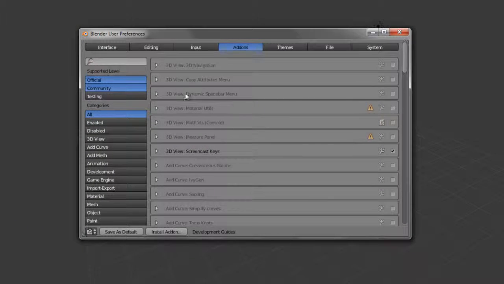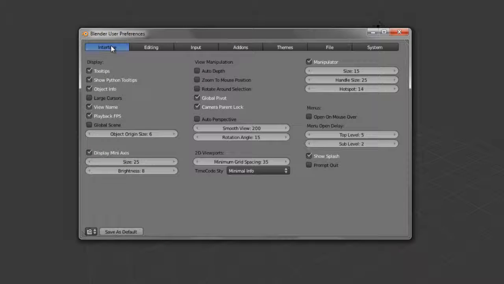Let's just start from left to right and go over to the Interface section. Inside the interface, you'll find a few things, such as whether to display tooltips. You've got your axes, or your small axes in the bottom left corner, to size. We've got things like auto depth, zoom to mouse position, rotate around the selection, which most people will want, so I will go ahead and turn that on. Global pivot, all these different things are smooth view, so when you change views, whether it smooths it or if it just cuts directly to the next view, are manipulator handle sizes, those kinds of settings, so more just interface tweaks.